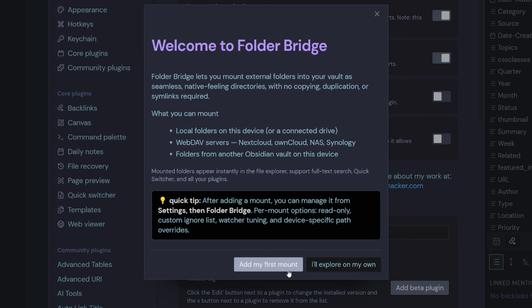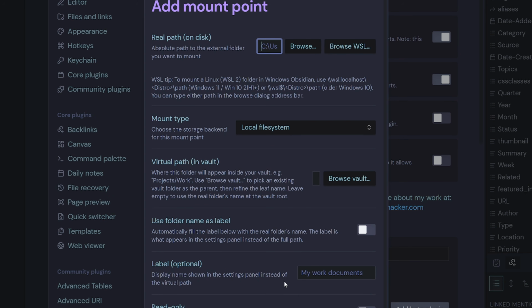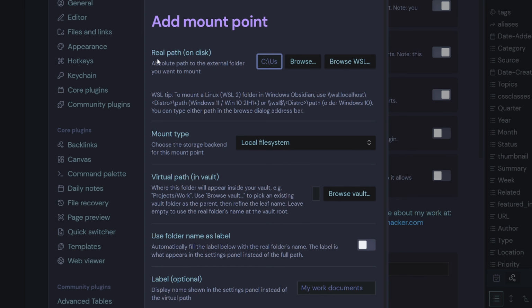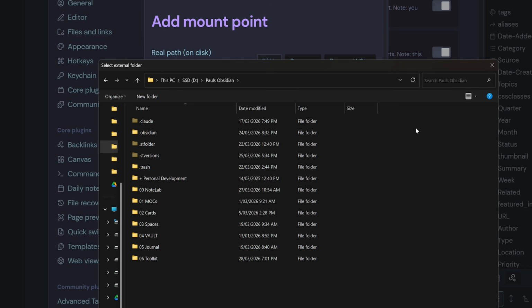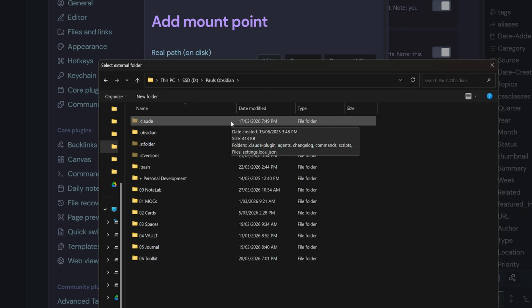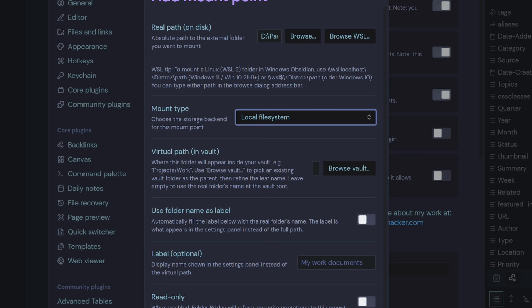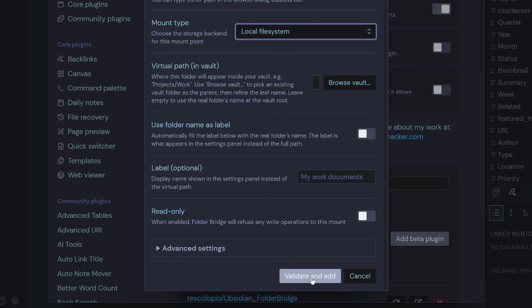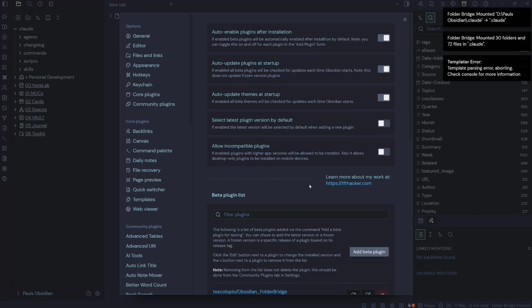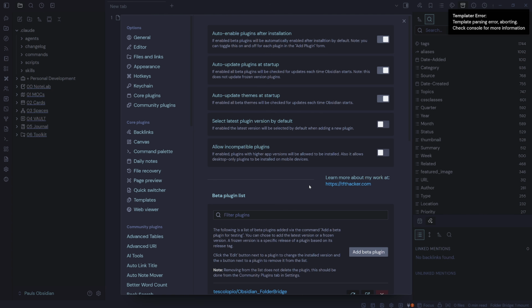So we want to add our first mount. So we'll go ahead and do that. The first thing we need to do is choose the real path. So I'm going to hit Browse and navigate to my Obsidian Vault and select the .claude folder. This mount type is going to be my local file system. I'll leave everything else default and then I'll select Validate and Add. Now this folder is already being synced by Syncthing, so I don't need to worry about adding it to the .stignore file in this first example.